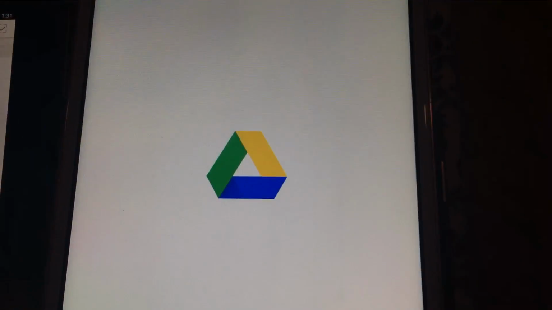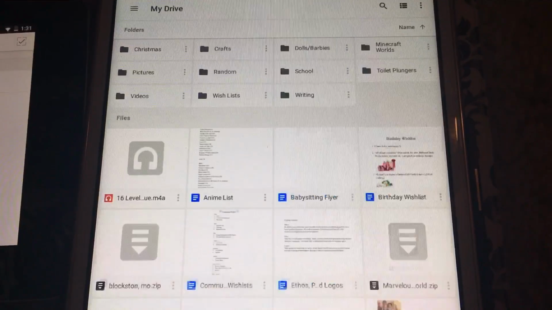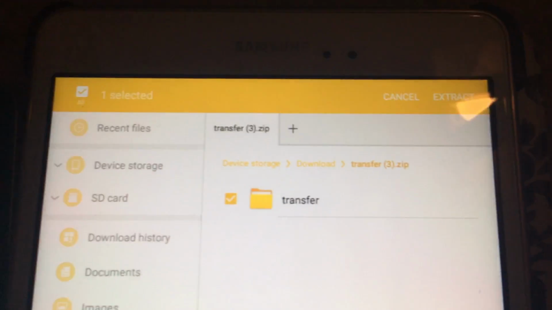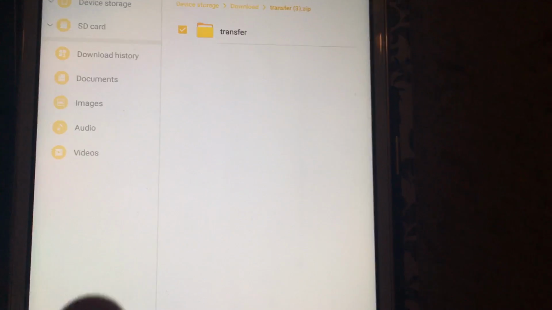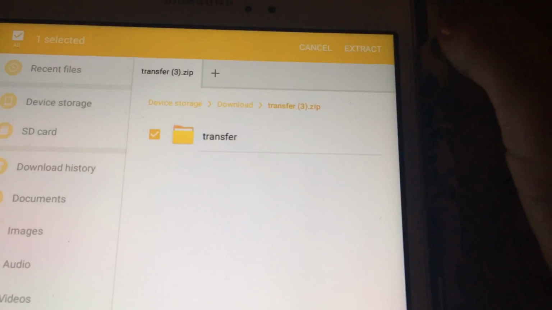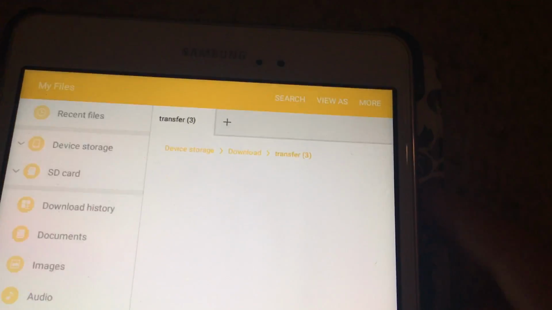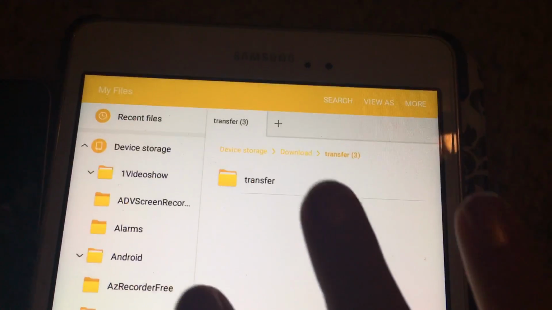Let's see. So here we have, there we go. Transfer is right there. So we're going to click on the world, and it's going to open in My Files. This is the app on this device. You can keep on using File Manager, but I wanted to show you with another one. So here we have the folder. We're going to click extract, and there we have it on our device.